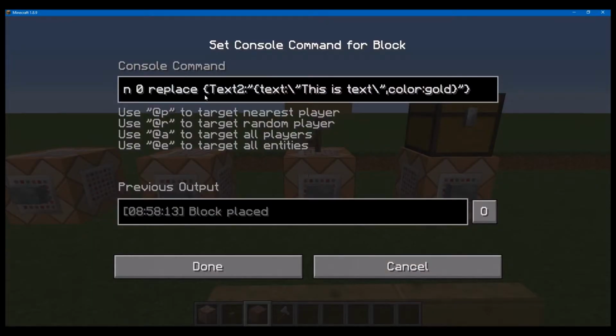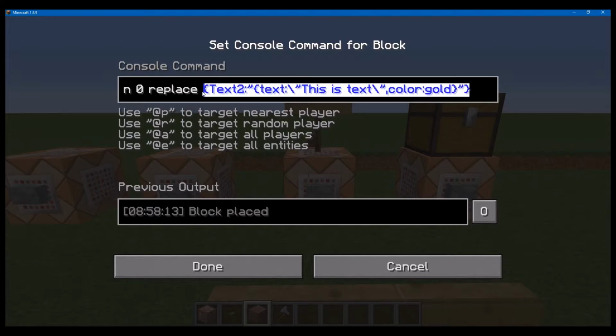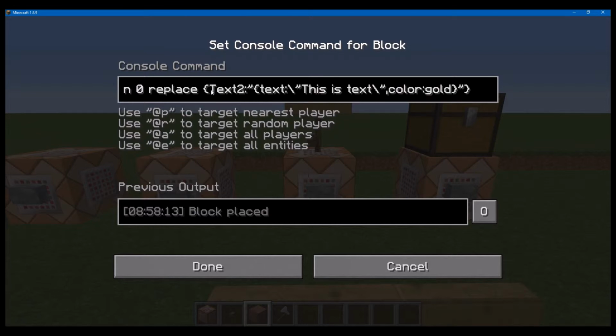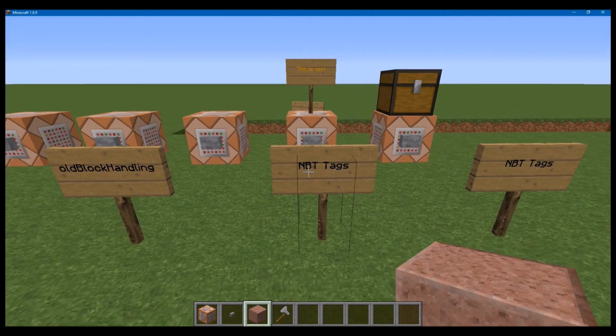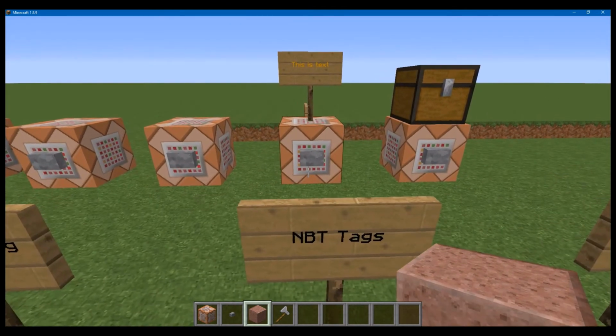So with this NBT tag on the placing sign, this will put text there in the color gold. So these are NBT tags with several other arguments inside them. So this actually is the NBT tag, Text2, and it's got other parts built into it. You can also use it for /summon and other things.